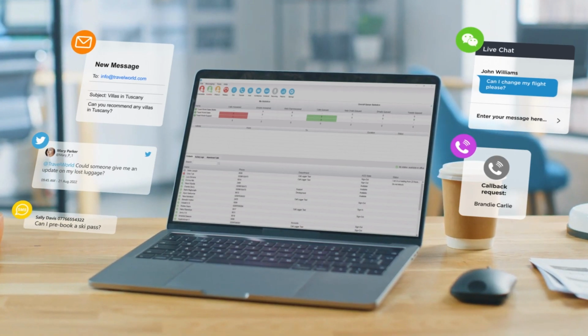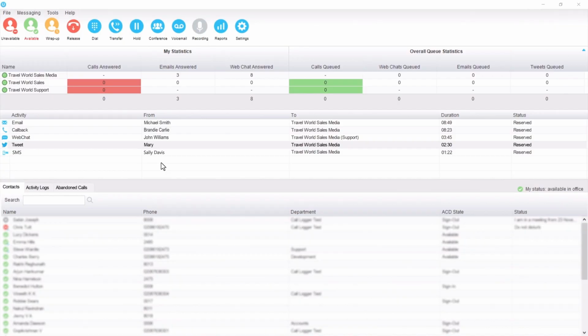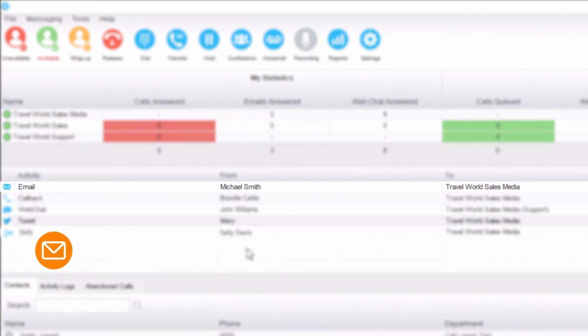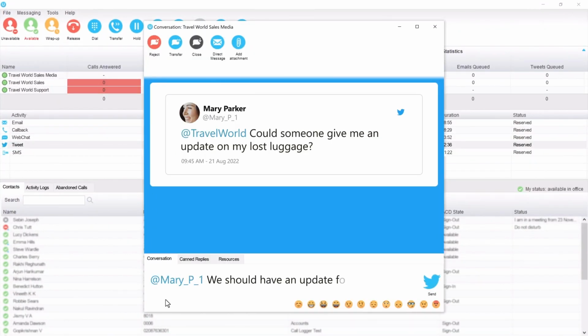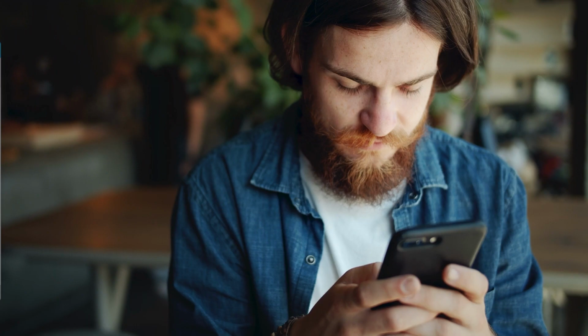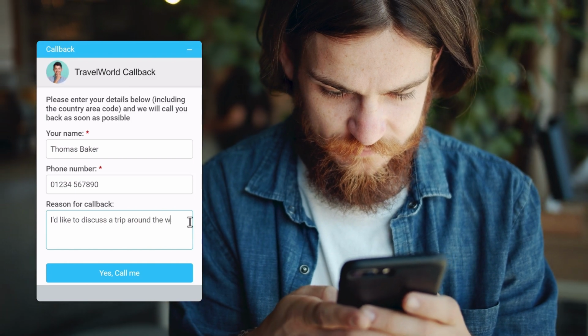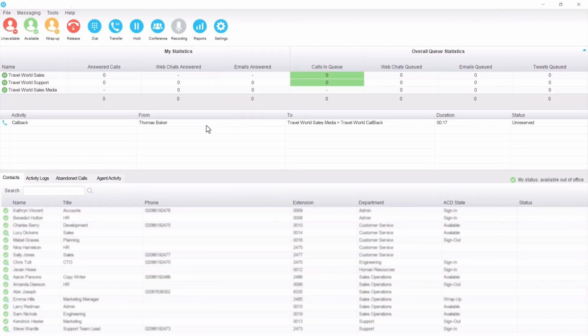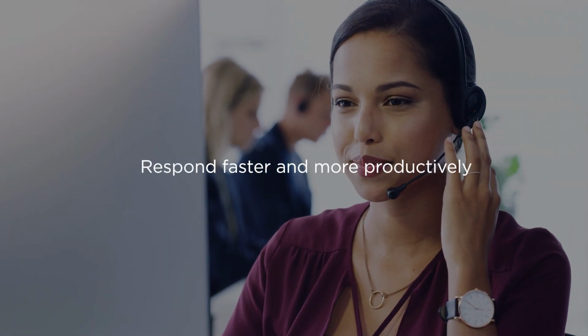In a single platform, you can unify all incoming calls and conversations, including emails, callbacks, web chats, tweets, and SMS, and respond to them quickly too. The platform also comes with web chat and callback widgets you can add to your website. With intelligent routing and a single intuitive interface, your agents can respond faster and more productively.